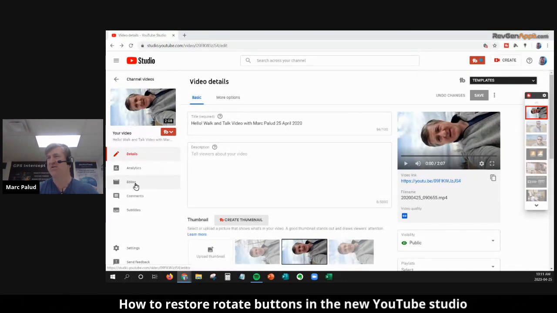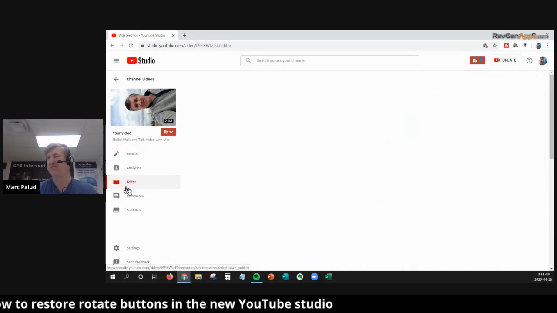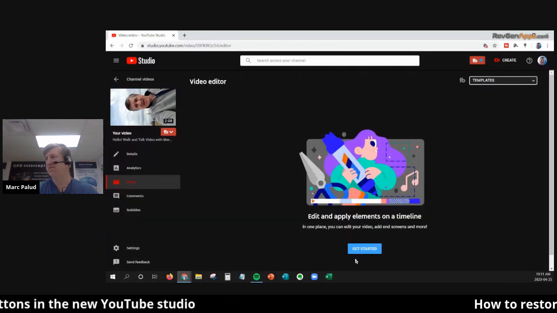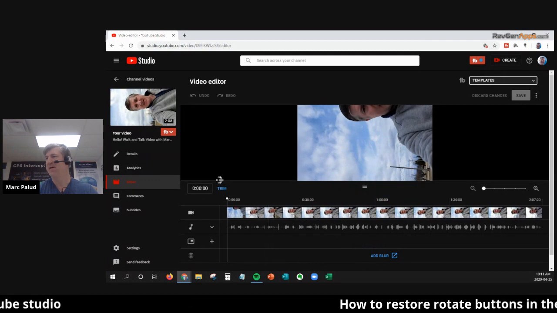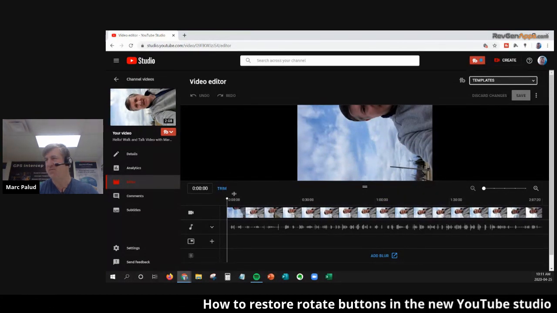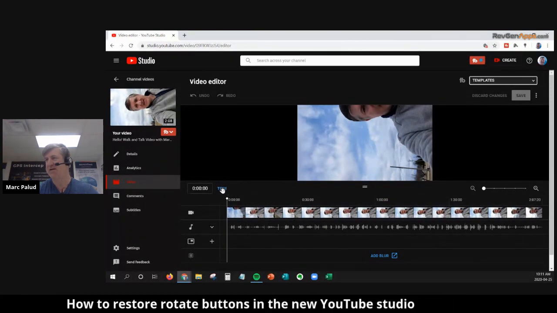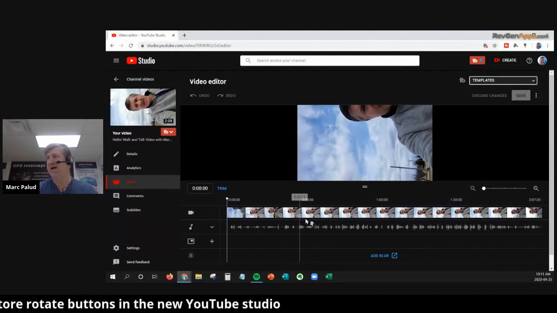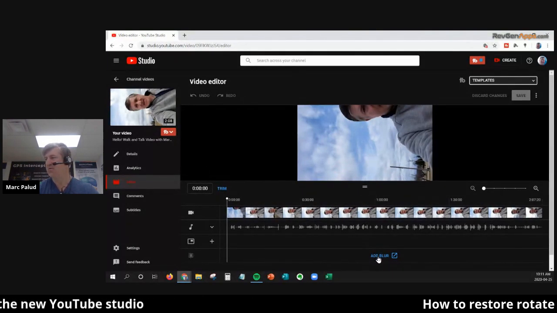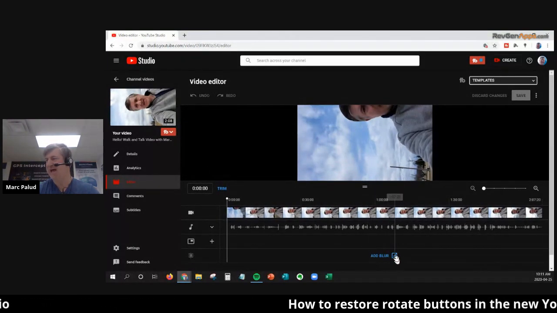So what you've got to do is click on Editor and go into your video editor. And you'll see trim here. There used to be rotate left, rotate right. That's no longer there. So how to restore that, you need to actually click on the Add Blur button.